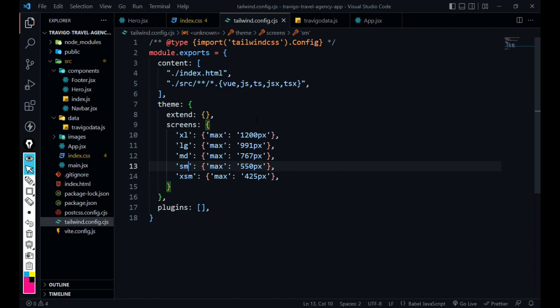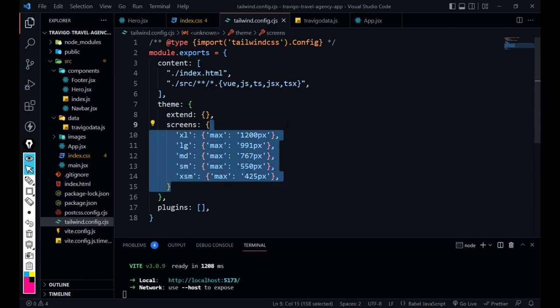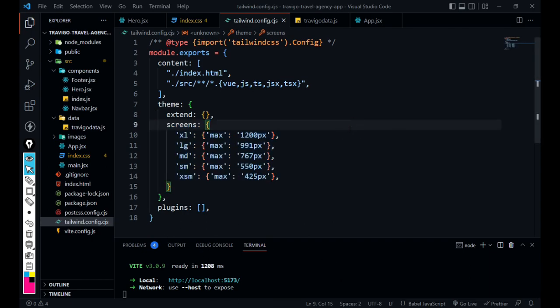Okay, now go back to your terminal, just close once. Okay, this time terminate, clear screen, npm run dev. Basically, we are overriding these screens to Tailwind's pre-built screens, so we are reinitializing our server. Okay, great, no error, everything compiling successfully.